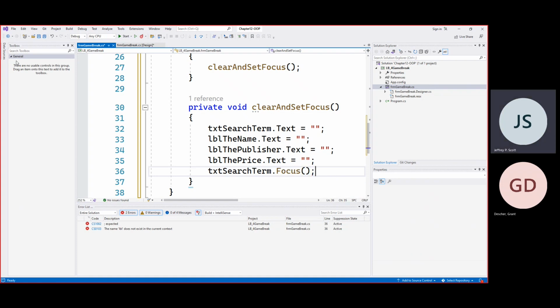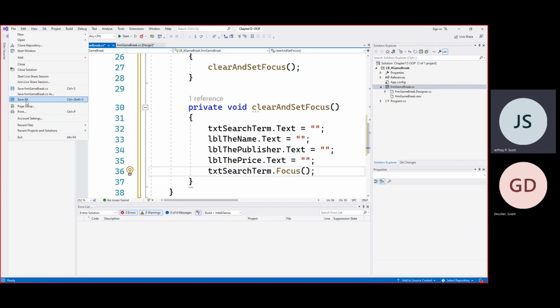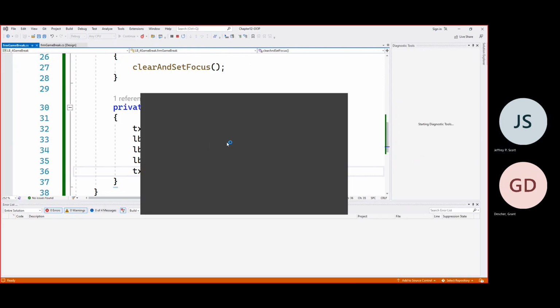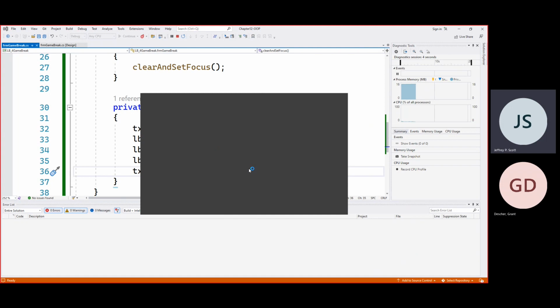All right, so let's do a file save. Let's quickly run it and see if at least all of that stuff appears to be doing what it should be doing. So if I do put stuff in here, I can't put anything in here while it's running, but I should be able to click clear, and that appears to be working. The search doesn't do anything yet.